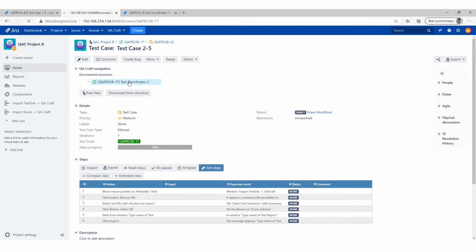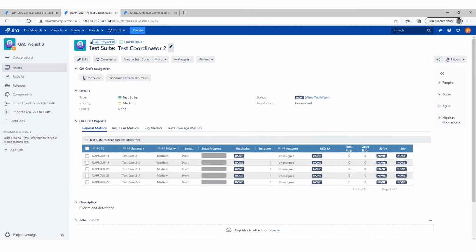Okay, let's go to the test suite. At this point, the second test coordinator has finished his work. He has completed all his test cases. Here, we have a previously prepared third coordinator in the third project, in project C. He has already designed his test cases, and now the test cases of the second coordinator and the test cases of the third coordinator and the test suite in which they are located should be connected to the structure in the project managed by the first coordinator.